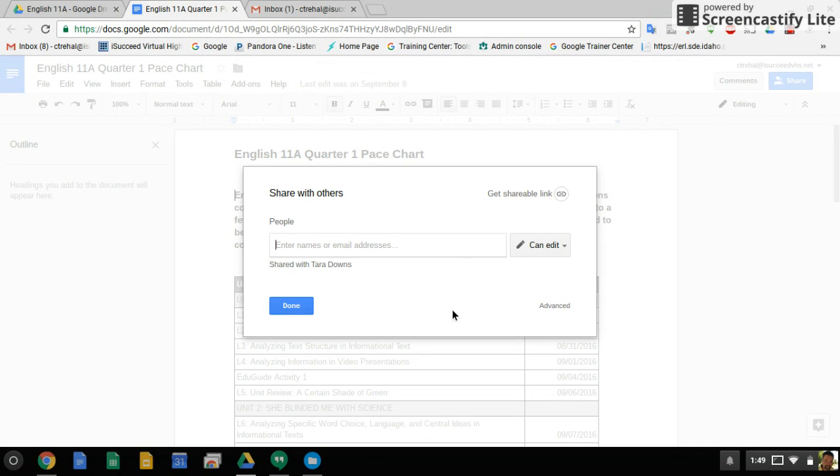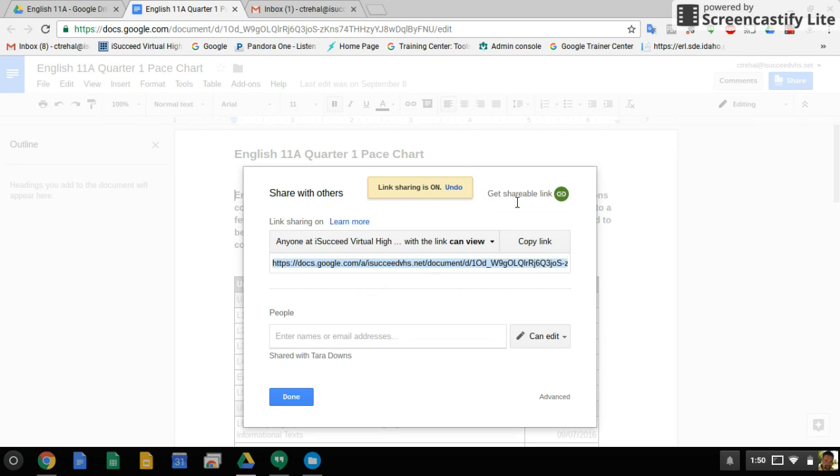And when you look at this, if you've shared it with individuals, you'll see their names on here. And if you haven't, normally it's going to be private. You'll see something like this and you won't see any names. And what you want to do is you want to click this Get Shareable link. So you click that Get Shareable link, and what's going to happen is it's going to give you a link for this document, and you want to do Control-C. And that copies that link.